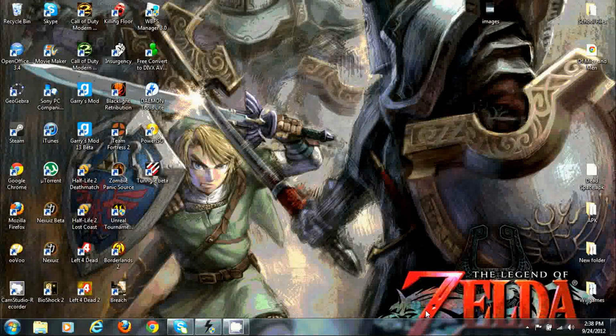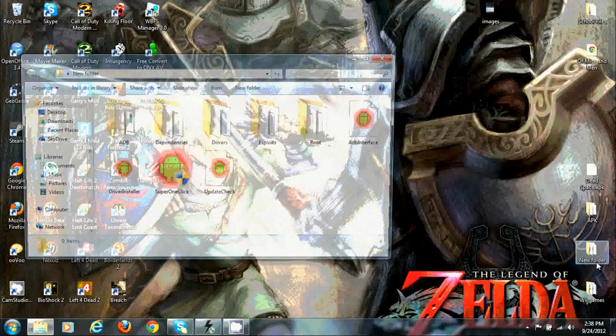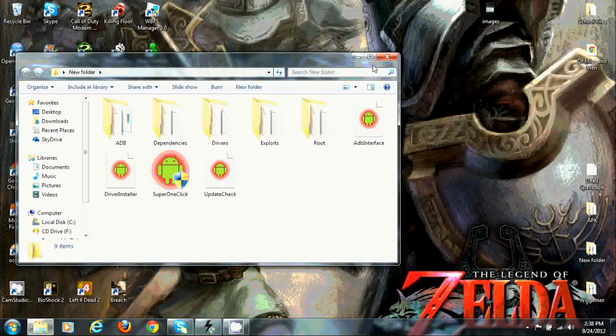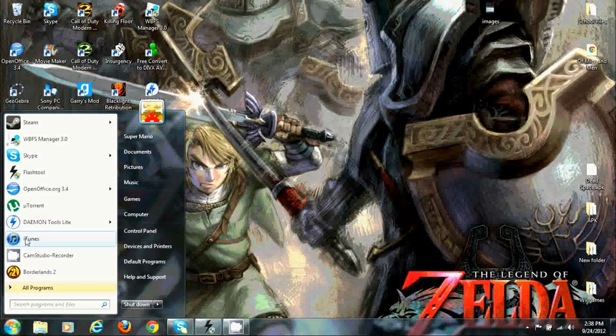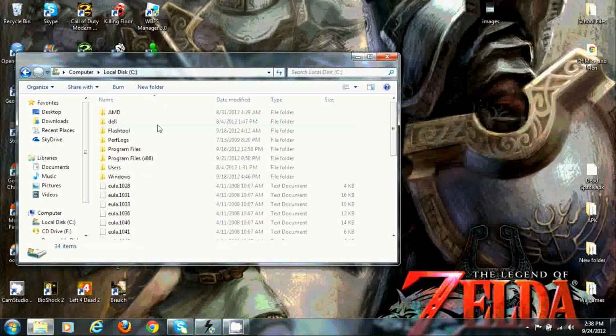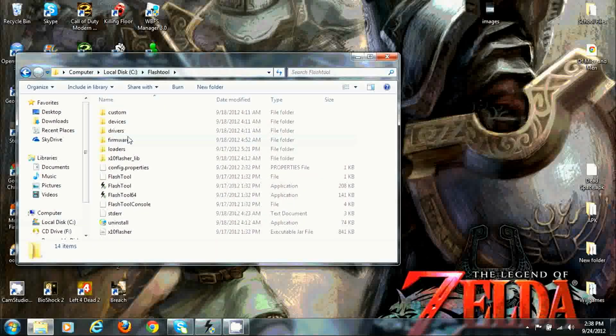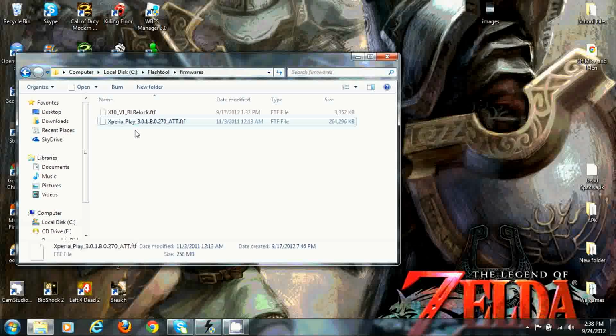Alright, let's get started. You're going to need a couple things. You're going to need Super One Click, which I will add into the description. You're going to also need Flash Tool. You're going to need a firmware file, which I will show you right now where it's at. It's this file right here.